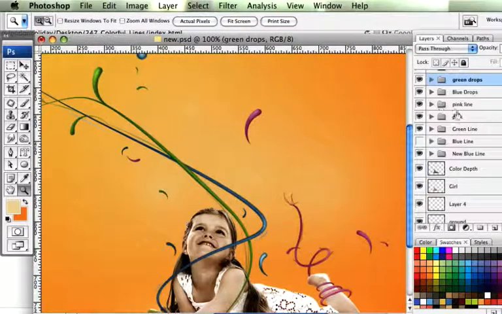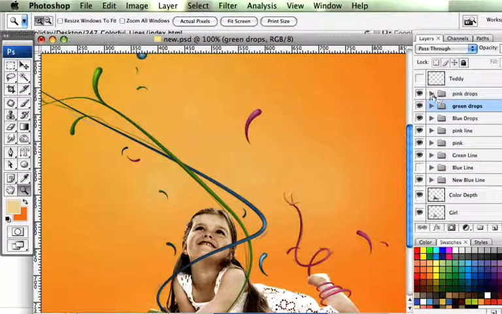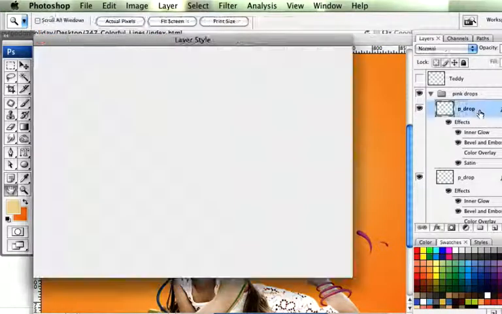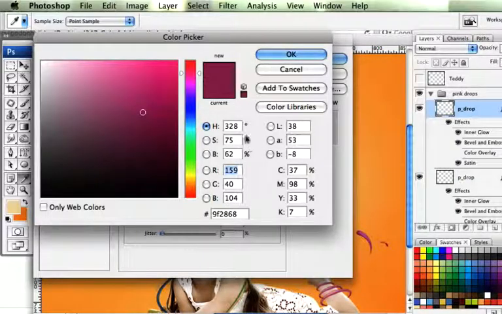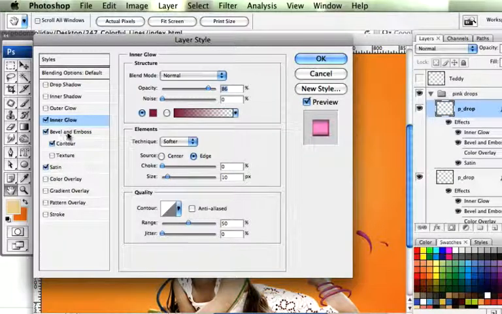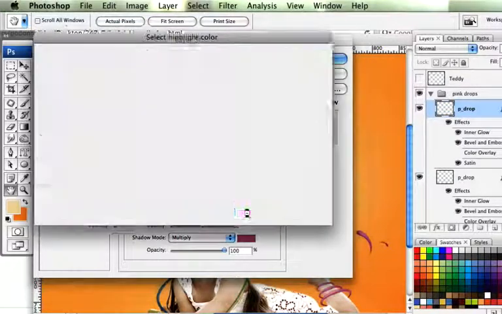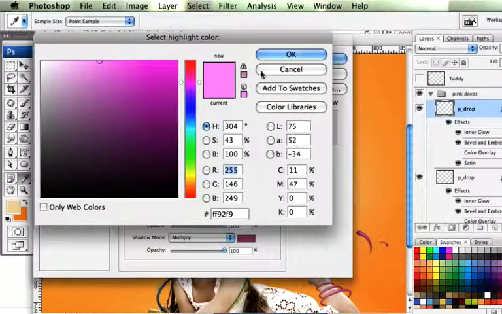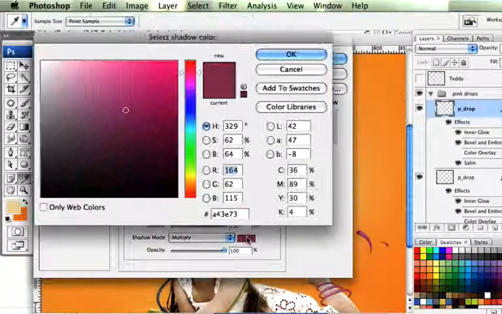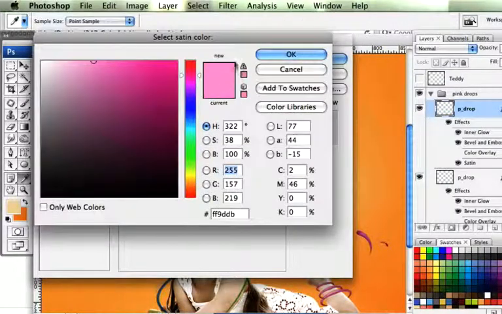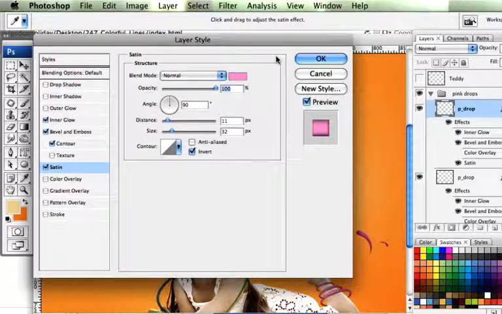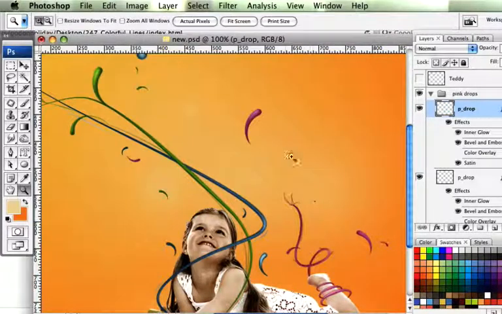And then finally, pink. Let's choose one of these pink ones. It was set to another inner glow. The only thing that really changes is the colours, 9F2868, and everything else stays the same. Again, light pink is FF92F9, and the shadow mode pink is A43E73, and the satin is set to pale pink of FF9DDB. And we can click on OK.